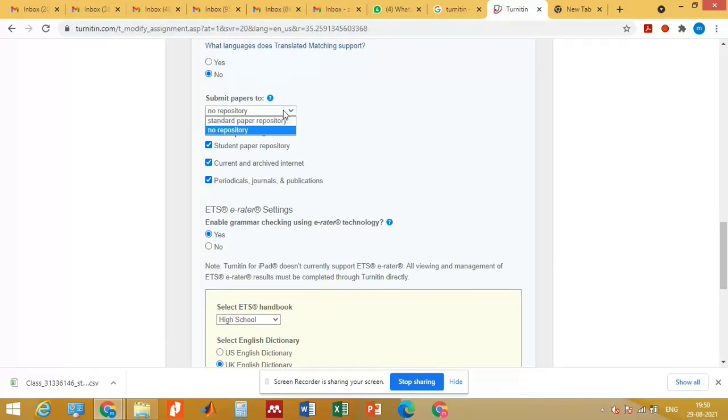If you click on this standard paper repository, once you have checked the similarity, your paper will be submitted to the system. Then suppose you get a higher similarity and you want to recheck the paper. When you put that paper again in the system, it will show 100% similarity because your paper has already been submitted. So this is the most critical part. You should select no repository so that your paper is not submitted to the system.